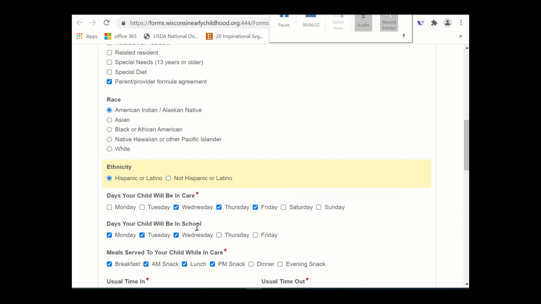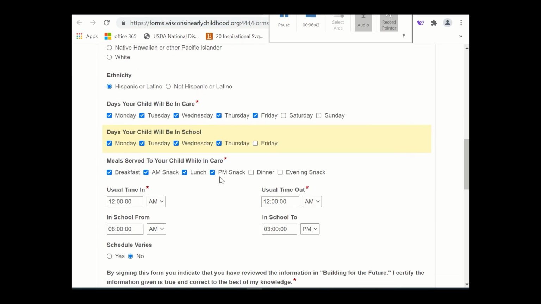The days the child will be in care. The days the child will be in school. Meals served to the child while in care. This is very important that the daycare provider is very thorough in telling the parents which meals and snacks will and will not be served. Anything with an asterisk behind it is required. The usual time in and out can be typed, or it can be selected from the drop-down box.